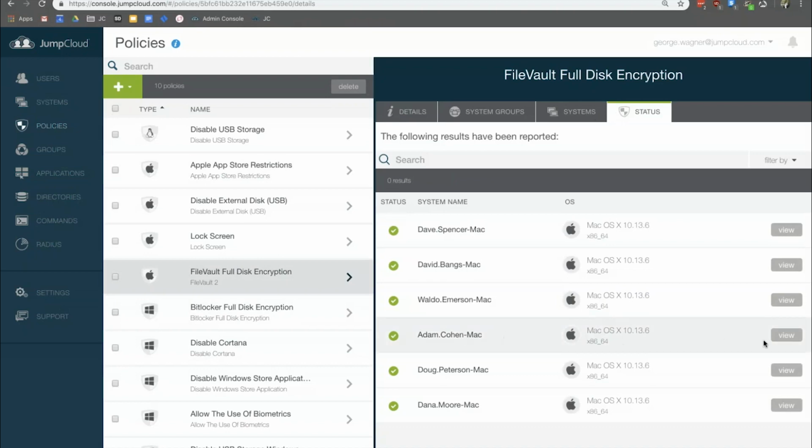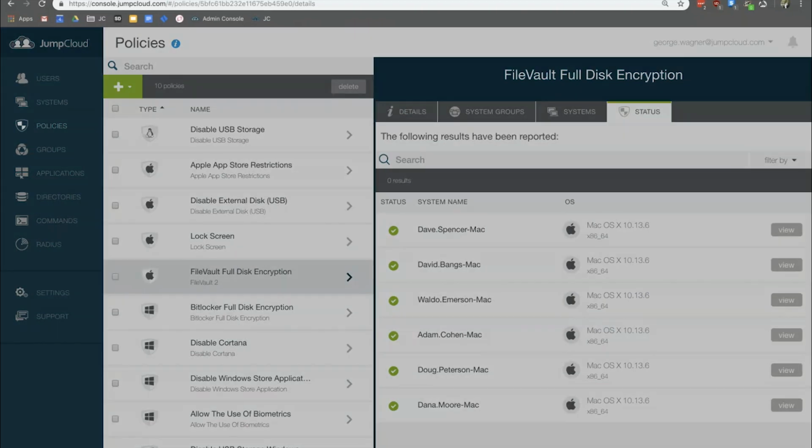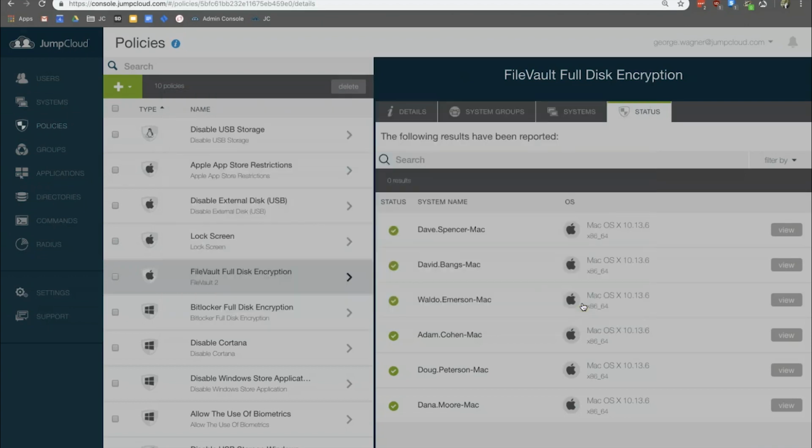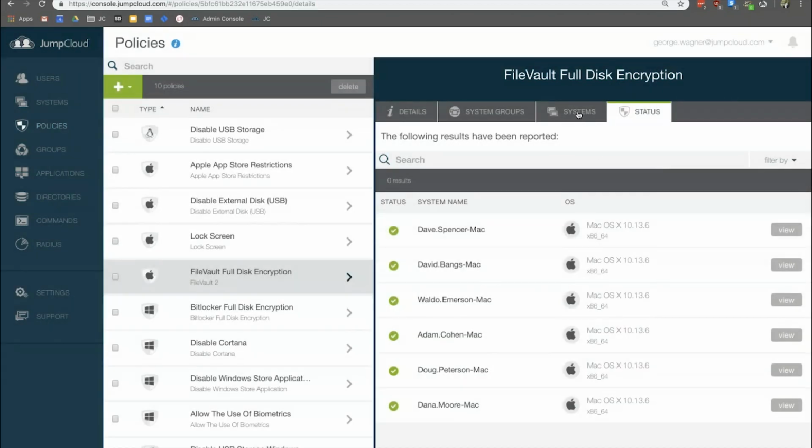There's Adam Cohen. Okay, view. It tells us right now that Adam's policy has been deployed successfully. It gives us a start time. And when we go back here in a moment, I'm going to select systems. And when I go into systems, we'll be able to view the recovery key, but it won't happen until the user enables it.